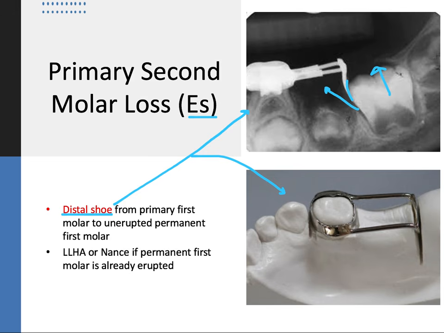But what if the permanent first molar is already erupted? Well, then we can just use our classic lower lingual holding arch for the lower or Nance for the upper in order to maintain that space. Typically, that's what's going on, and you can get away with that if this permanent first molar is erupted into the mouth. If it's not, that's when we have to consider using something like a distal shoe.